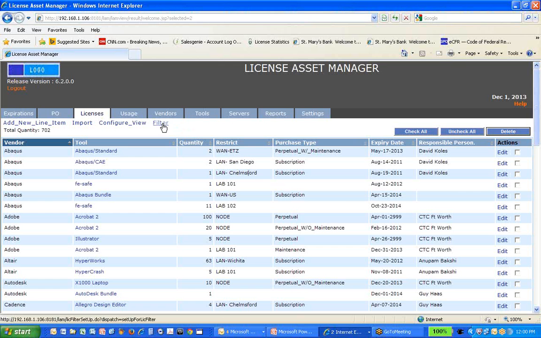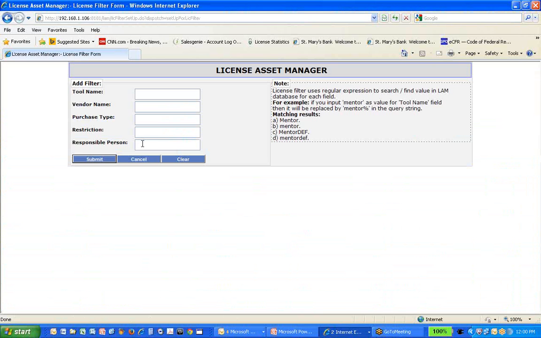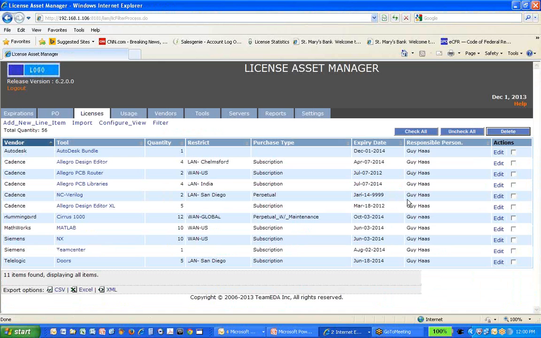I can even filter. Let's say I want to see everything in inventory that I'm responsible for. So real quickly, I've just sorted the list, and now you can see the list of stuff that you're responsible for. This list can be exported to Excel if you like, XML or CSV. So those are some of the things that I mentioned about the asset management side of the tool.